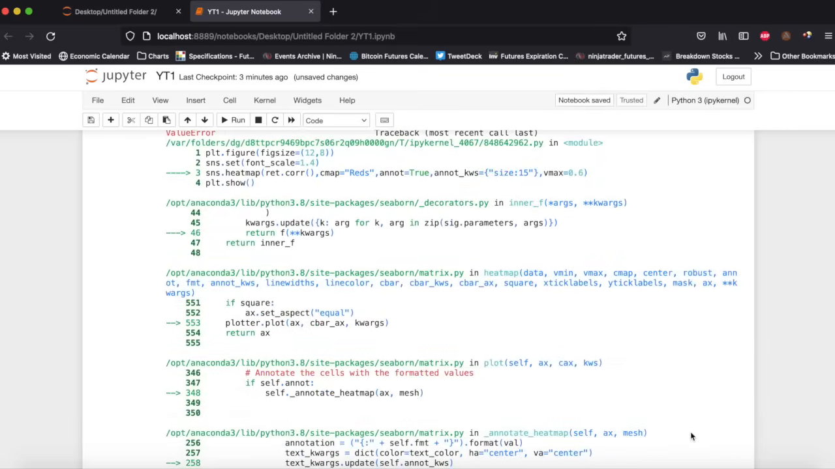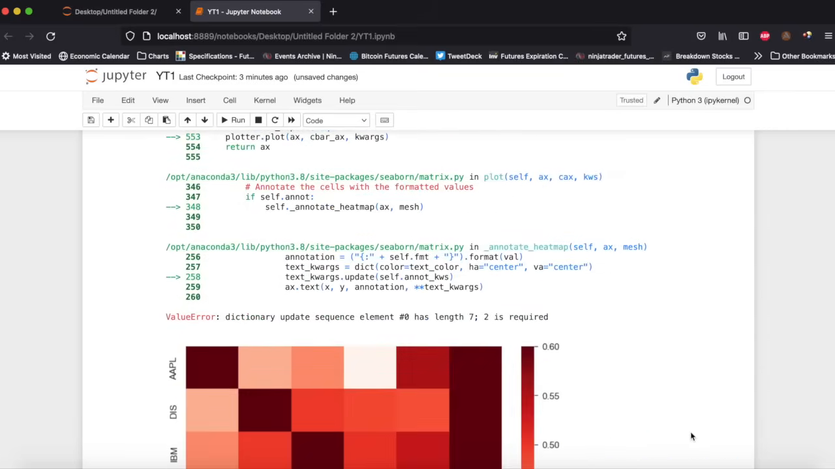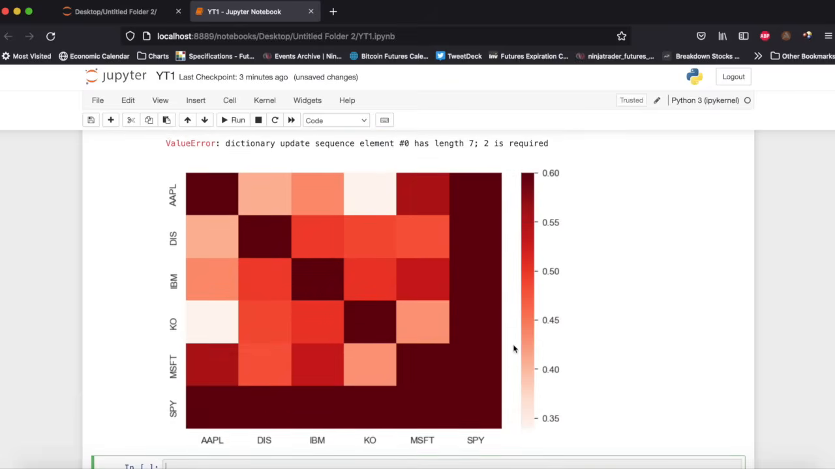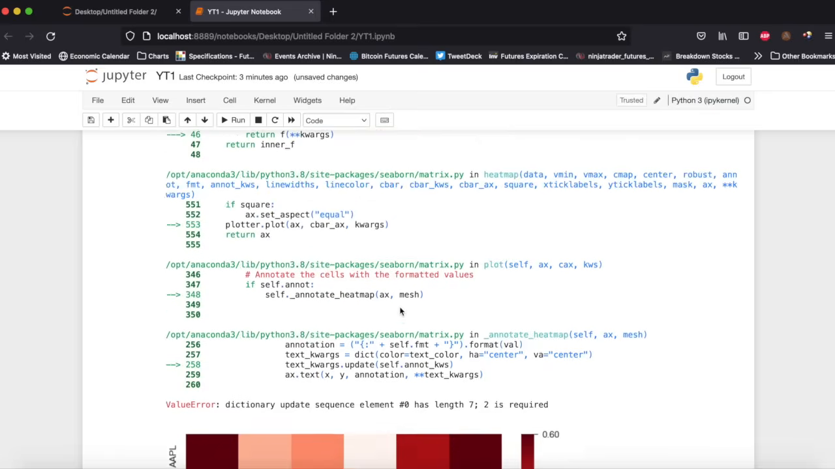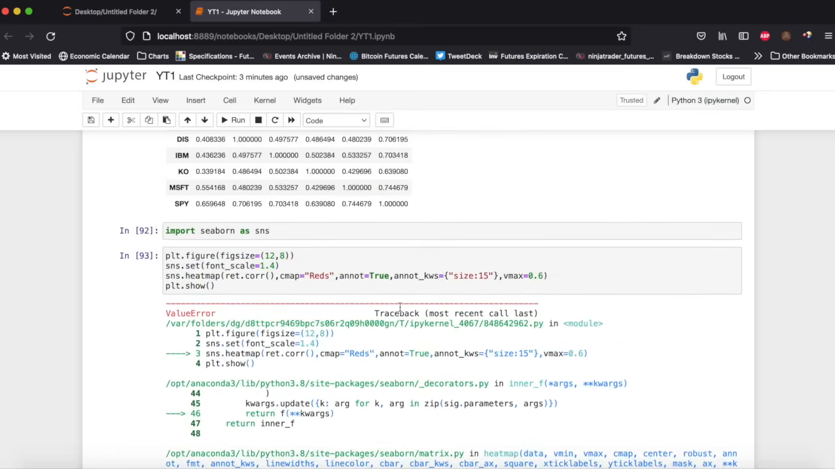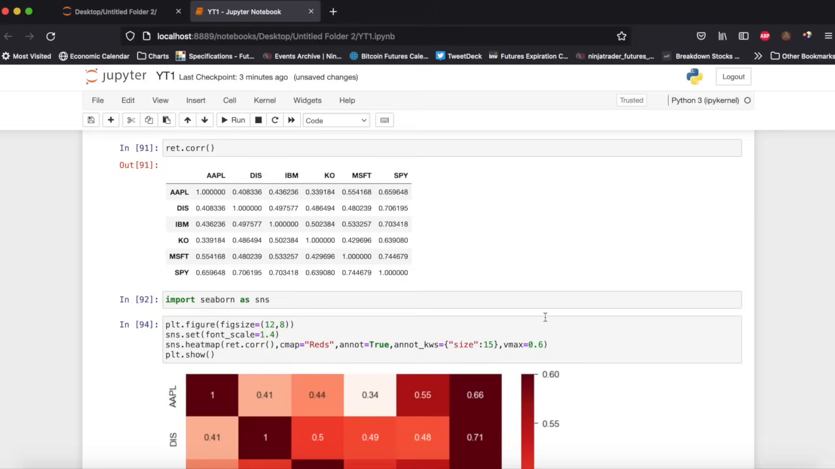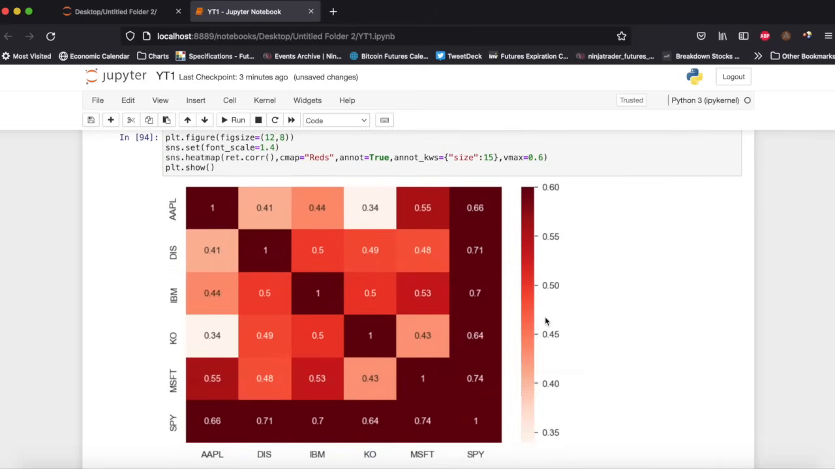Okay, we've got an error, so let's see what has happened. I've got the graph as well. I think it's something to do with the annotation. So let's see what's wrong here. It's not kws, it's annot_kws, size colon 15. Oh yeah, there you go. This is the problem here. So this should sort out the issue. So there you go. Basically we've got a correlation graph.